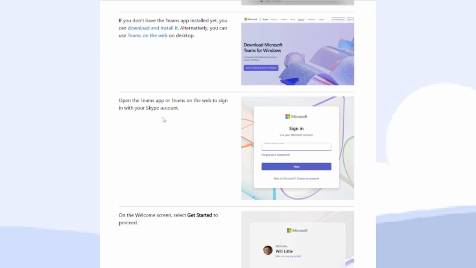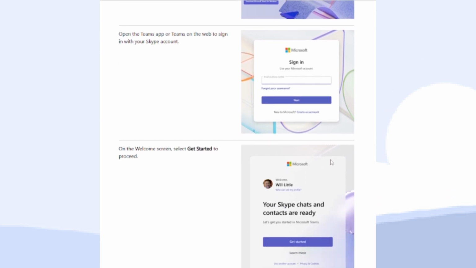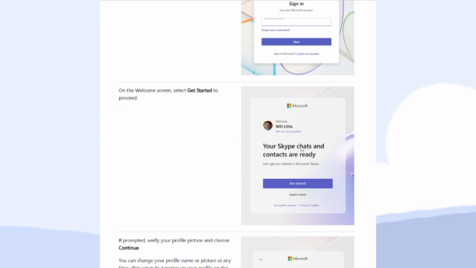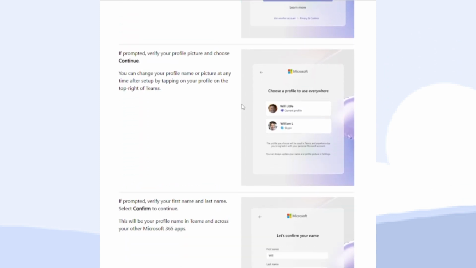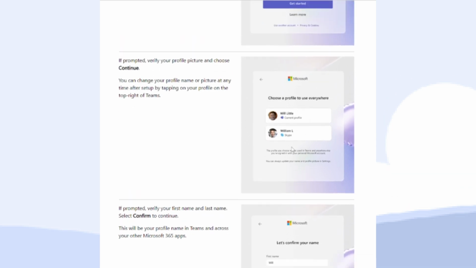Alternatively, you can use Teams on the web on desktop. Open the Teams app or Teams on the web to sign in with your Skype account. Then, on the welcome screen, select Get Started to proceed. If prompted, verify your profile picture and choose Continue.